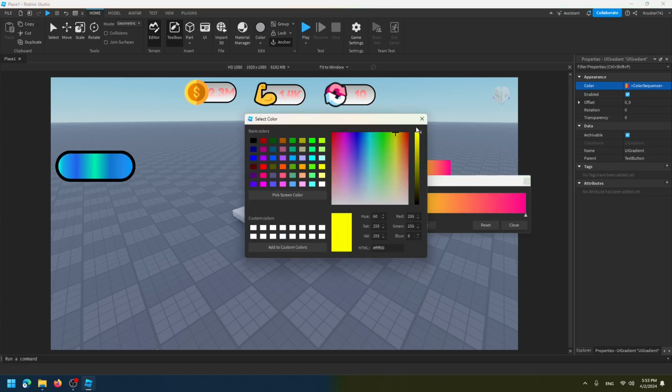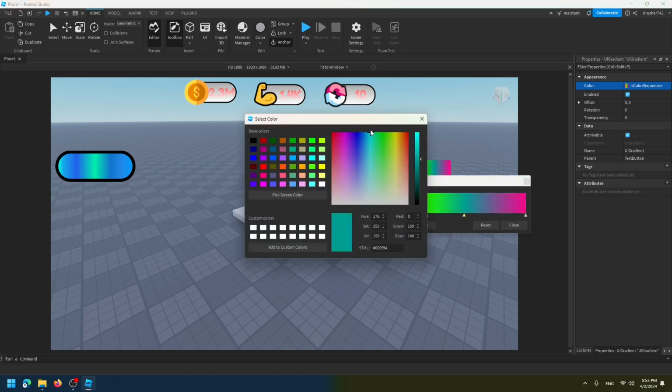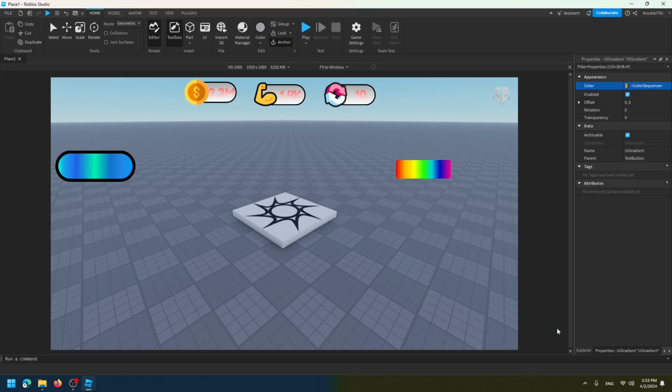I'll set this one to yellow. This one is gonna be green, and this one is gonna be light blue. I think that's good right there. And then I'll add in blue, and then I'll let this do the rest. So I'll go ahead and evenly spread out these keyframes, and there you go. So the UI gradient will blend in some of the mid colors that are between these two priority colors right here, and basically it'll blend in and make a rainbow button.